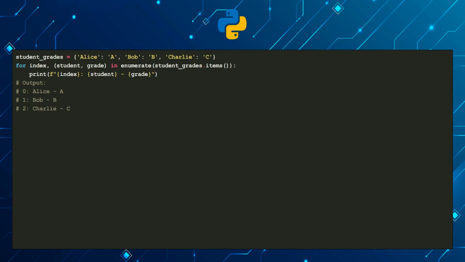Another issue arises when developers overcomplicate their loops. Always assess whether using Enumerate is necessary. It should enhance your code's readability, not complicate it.